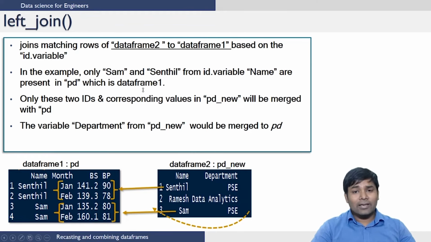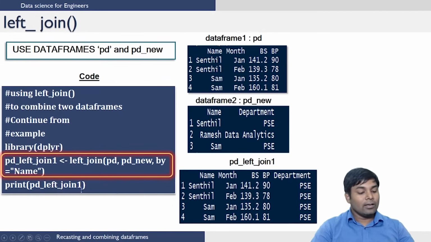So we will see that when you do the example. Here there are only two IDs corresponding to the values in PD new, and that will be matched with PD. The variable department will be added to the final data frame only for Senthil and Sam. Let us see in detail.